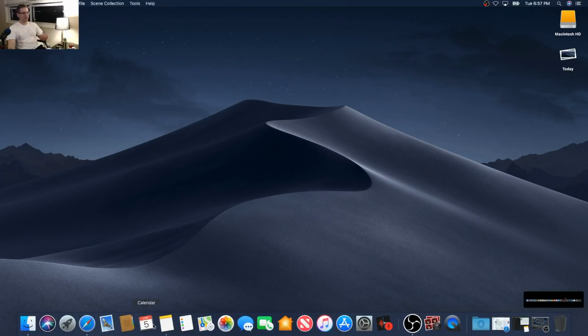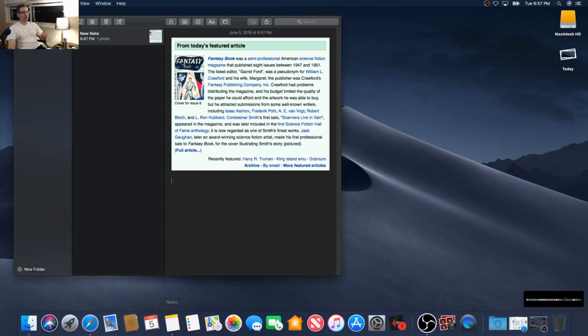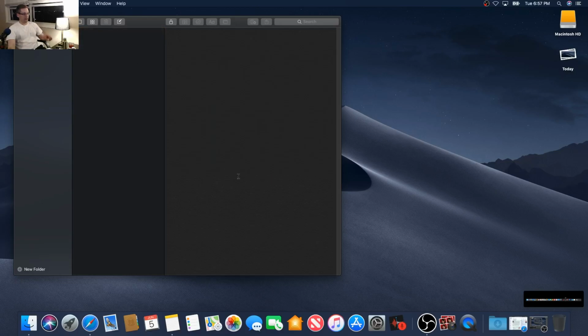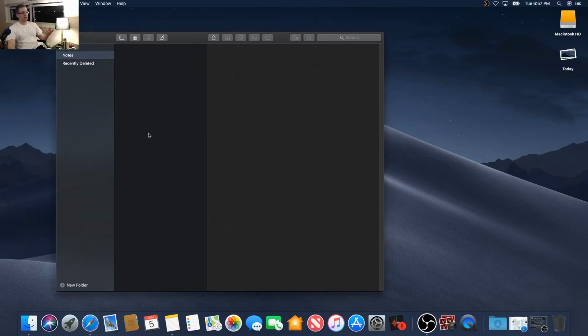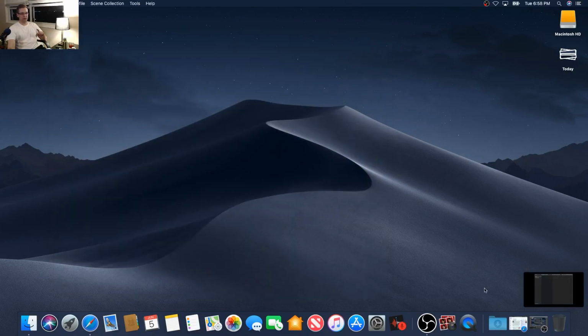Cool. Just for argument's sake, let's open up notes. I've got a note in here, let's get rid of that. And let's say I just want to take a picture of my notes window. One more time, Command Shift 4, spacebar, and then I get a little camera. That'll do that. Cool. All pretty straightforward.